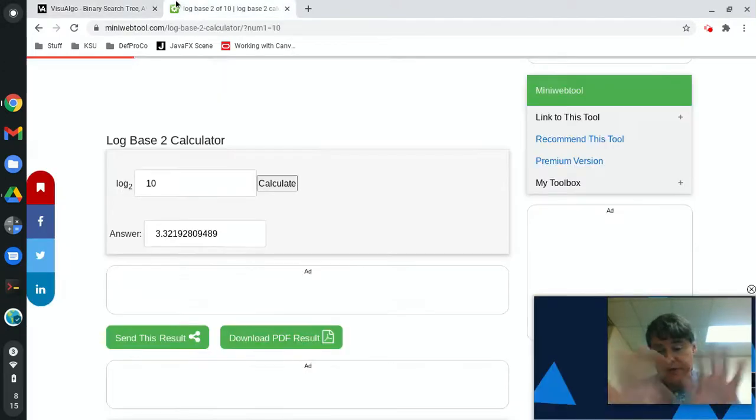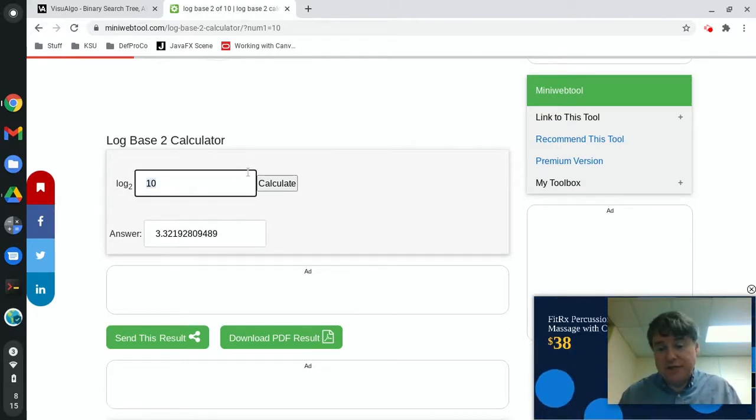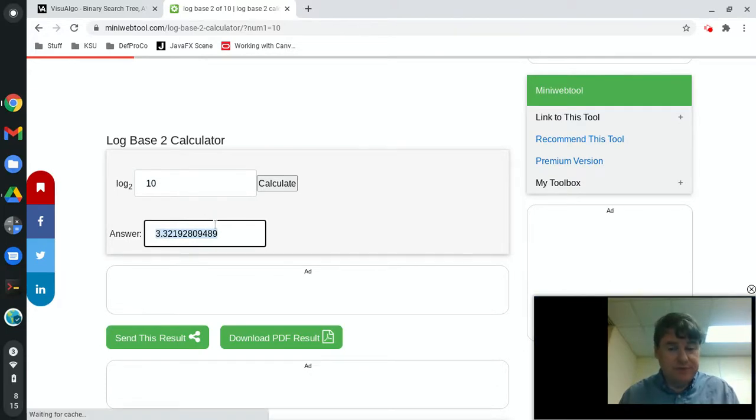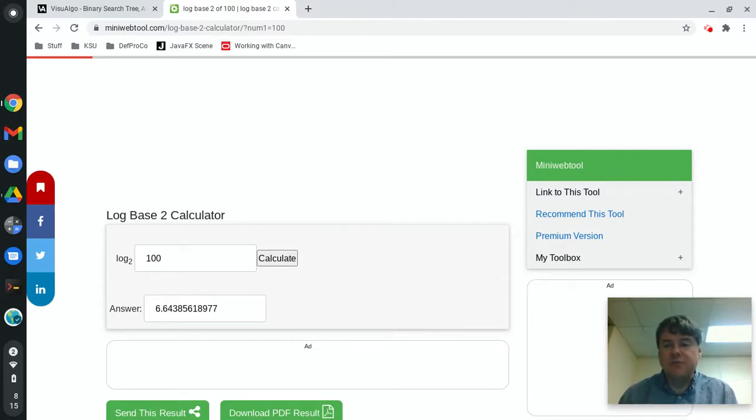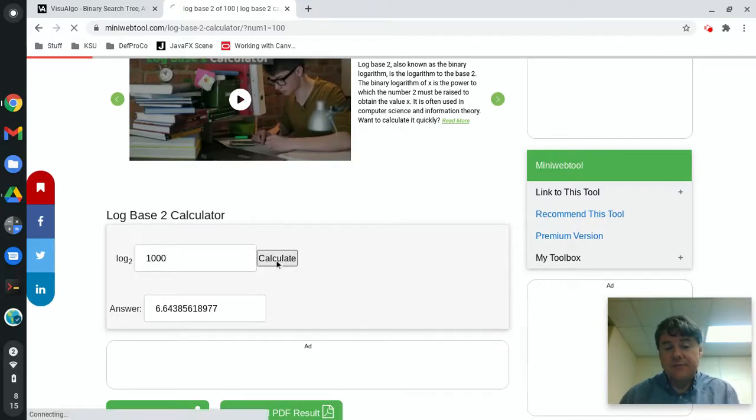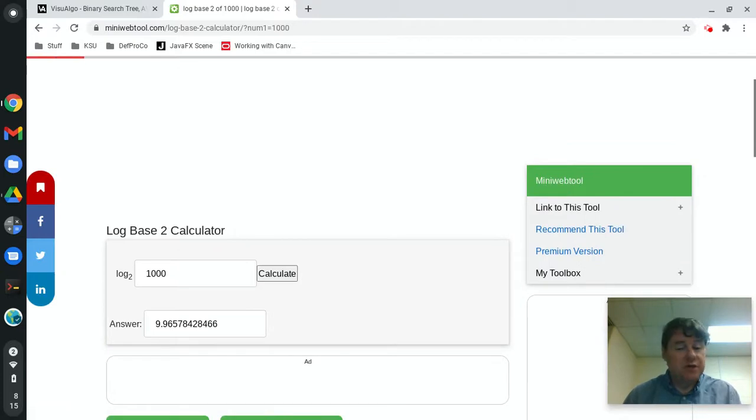I don't care that you understand the math of this. We're just going to use a little calculator over here. So if there are 10 items in my binary search tree, and I try to search for one item in there, it will take at worst 3.3 queries. If I put 100 entries in the tree, it will take at worst 6.6, so 7, I guess, queries for me to find the item in there. With 1,000 entries in the tree, it's log base 2 of 1,000, which comes out to 9.